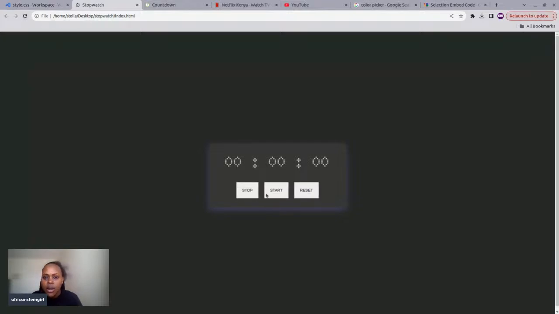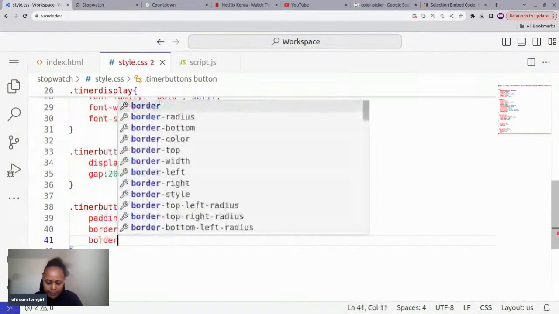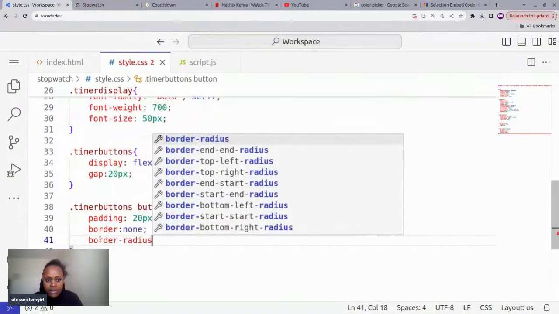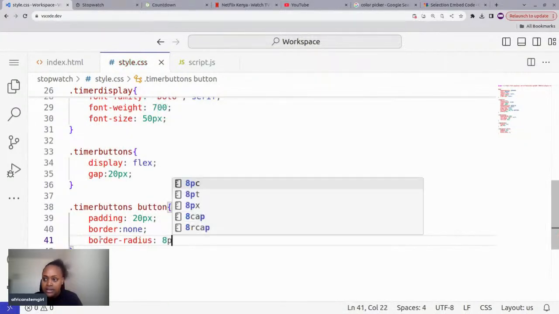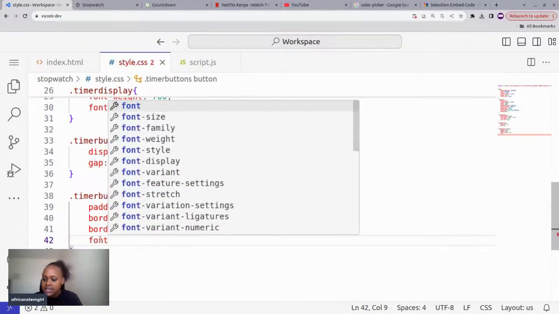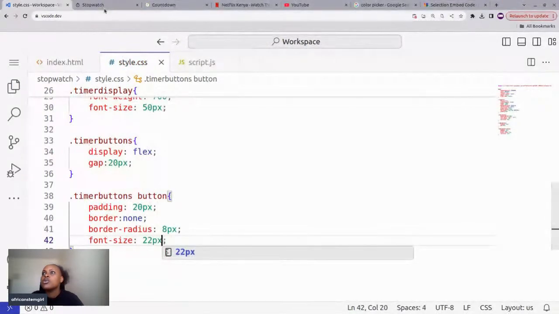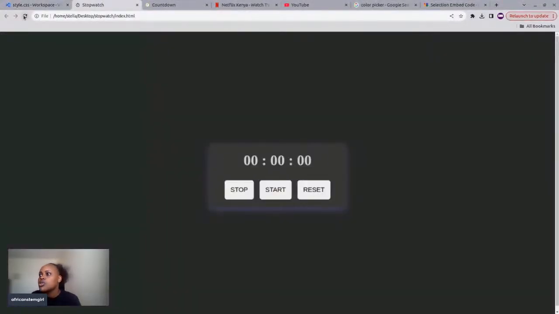Let me see how that looks so far. At least it's now a little bit bigger. We can make these corners have some curve. We do that by using border radius, and we give that border radius a size. And the next thing is we can work on the font size, just to make it a little bit bigger, so it will look like this. So at least now our corners are not sharp, they're a little bit curved, and we have increased the size of our text.